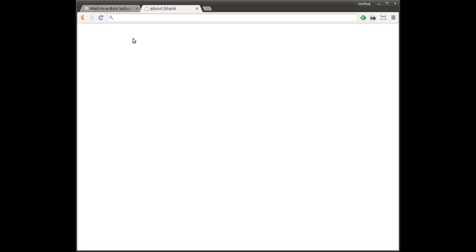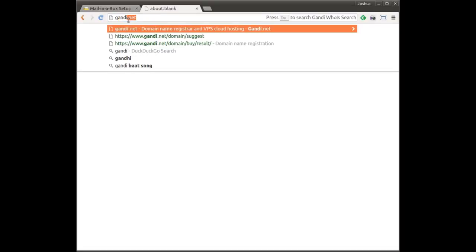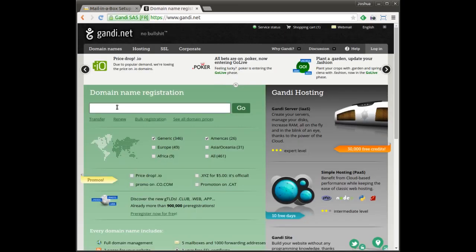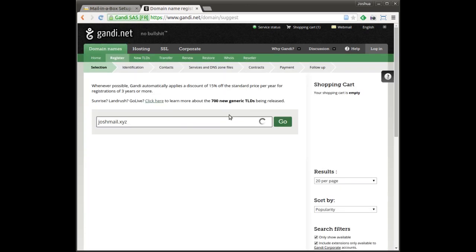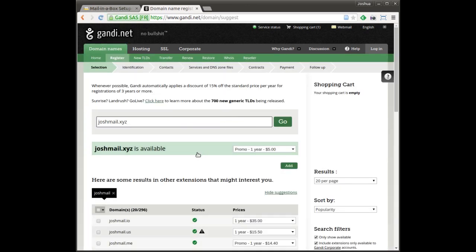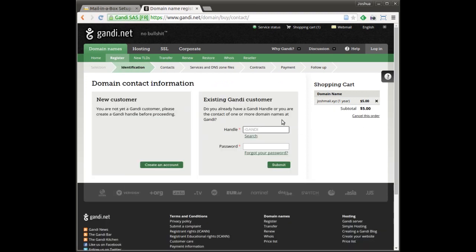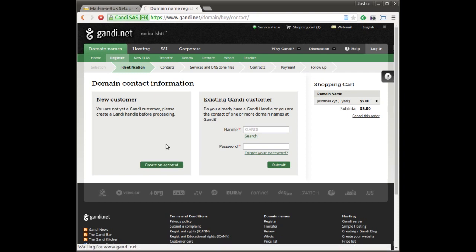Go to gandhi.net, which is my favorite domain name registrar. Check if the domain name you want is available. I'm checking joshmail.xyz, and in fact, it is available for $5 per year. In order to buy this name, you're going to have to create an account at Gandhi.